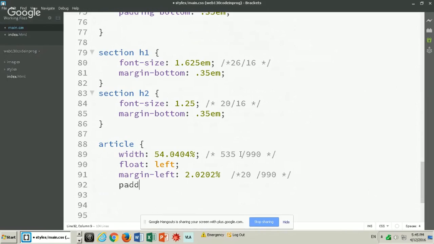And padding 1.5em 2.5255% 0 0. And we're dividing 25 by 990. There needs to be a space between these zeros, correct? Yes.